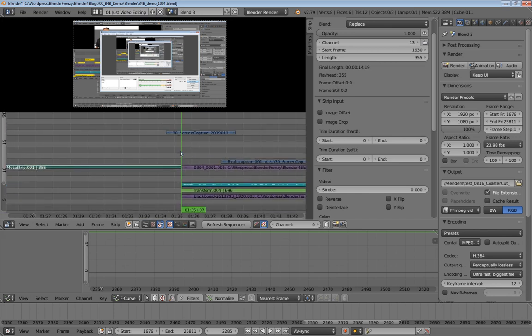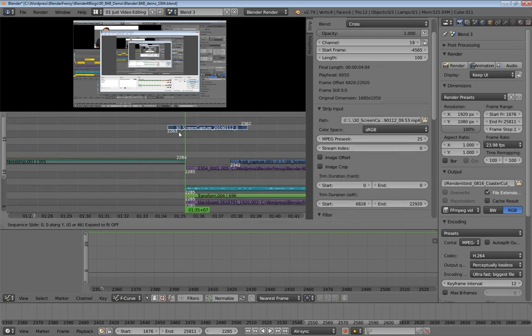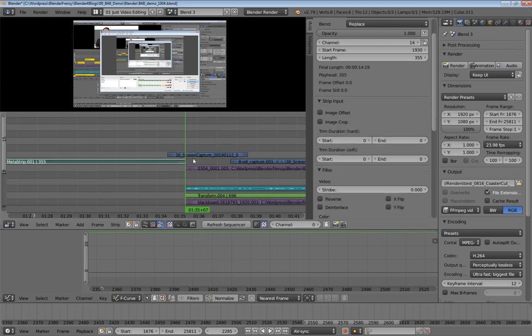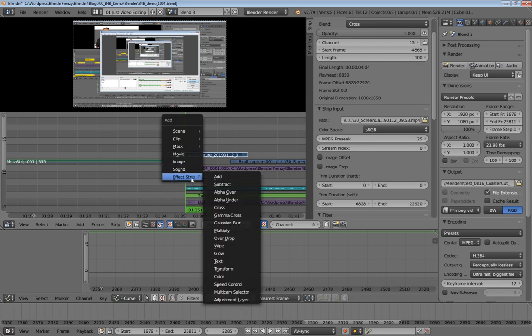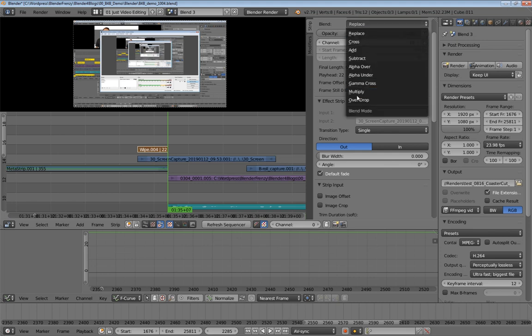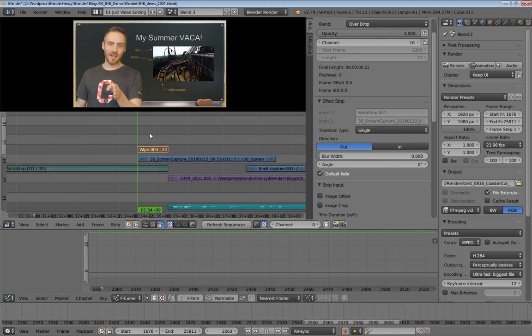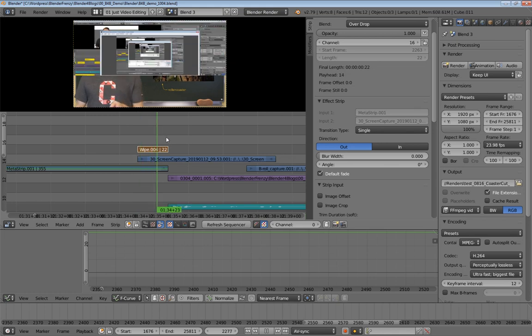Okay, so now we can practice the timing. Actually, I'm going to control up like that. Practice the timing by putting in a wipe. So select this one, shift select this one, shift A, effect strip, and wipe. Okay, and make sure this wipe is overdrop, and you can see the effect that that's having there.